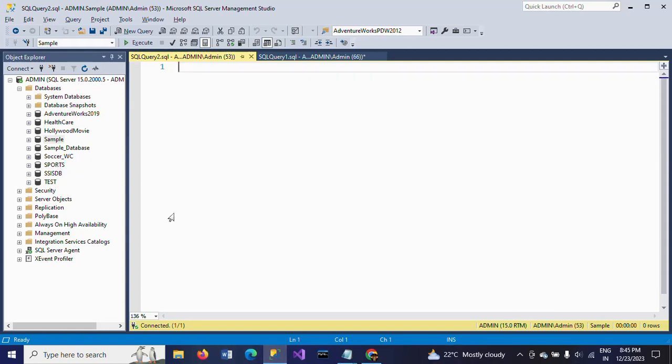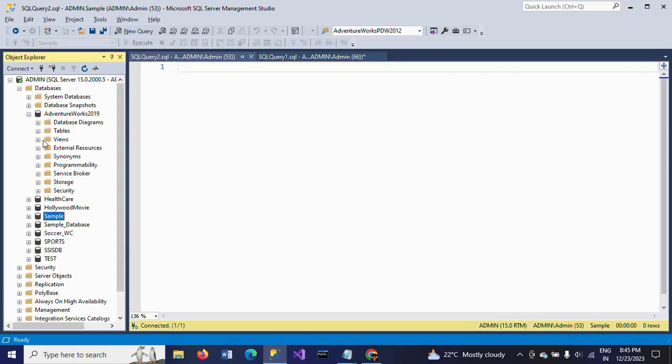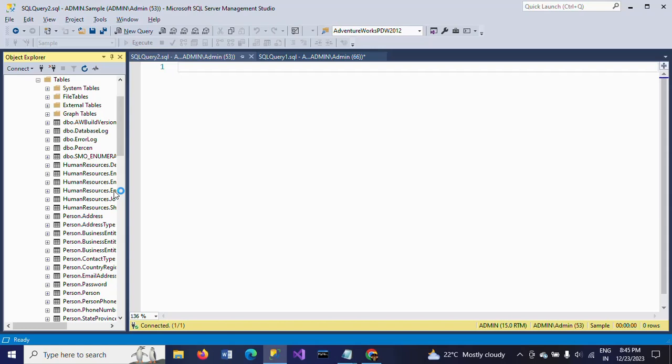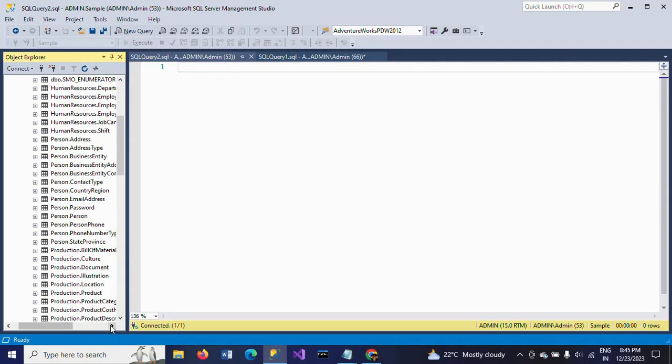So, if you observe the Object Explorer in SQL Server Management Studio, these are the different databases I have in my SSMS. If I select the AdventureWorks sample database tables, sometimes in a real-time scenario there are n number of tables. We have to scroll up and down to search for the exact table name. So instead of that, suppose I want to search for Person underscore Person.